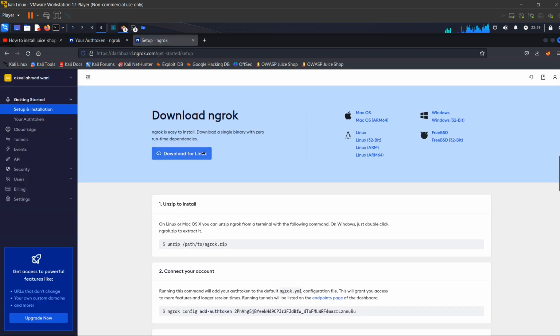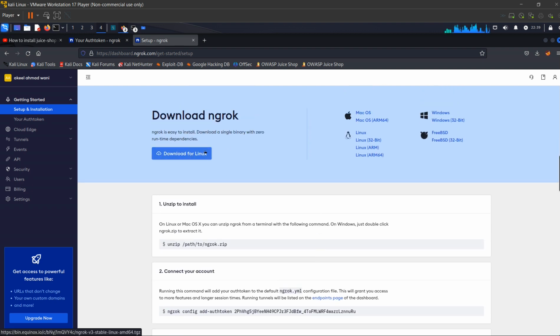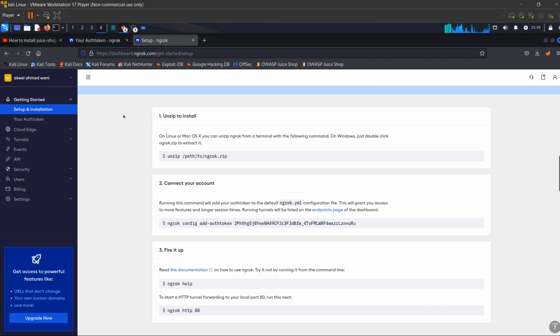We can download it from here, and we can also download it from the terminal by using the links. I think it will be best if we download it with this single click, and it will download Ngrok for Linux. We have to make an account first, then it will let us click here.